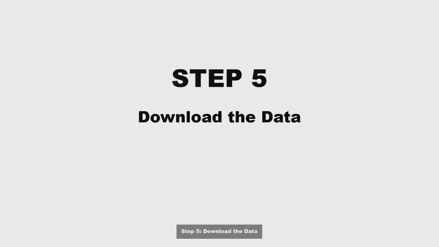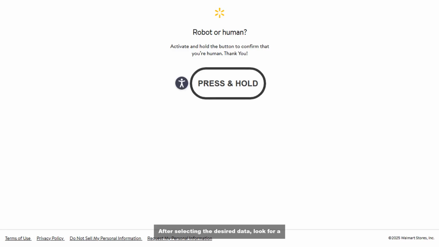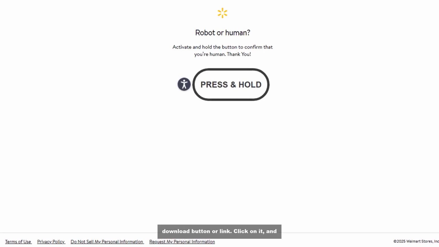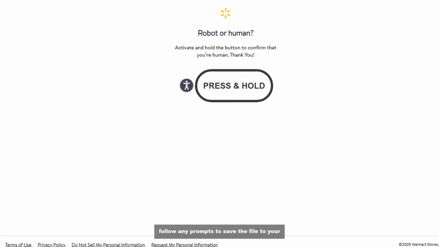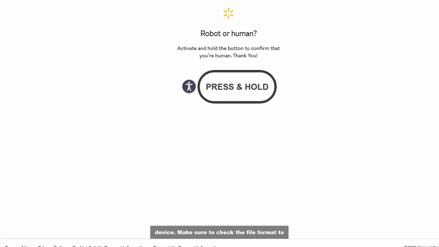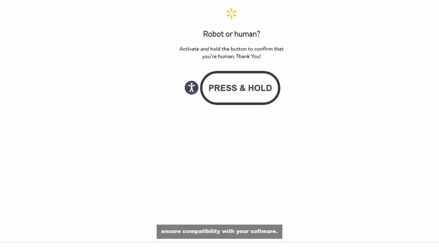Step 5. Download the data. After selecting the desired data, look for a download button or link. Click on it and follow any prompts to save the file to your device. Make sure to check the file format to ensure compatibility with your software.